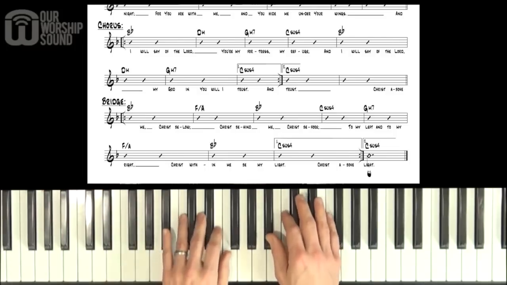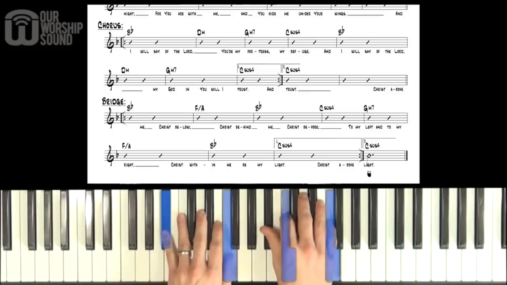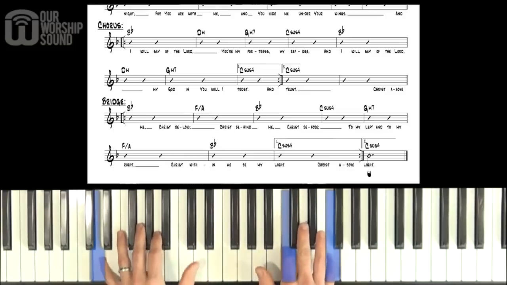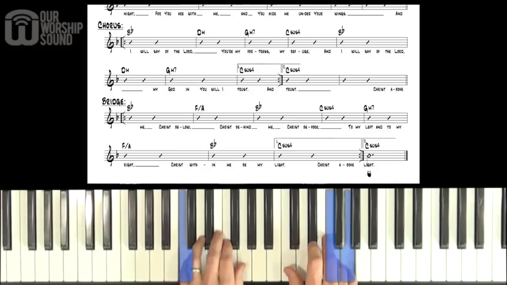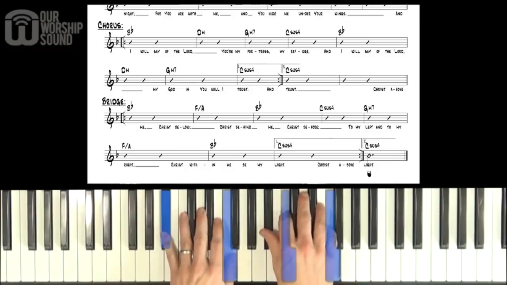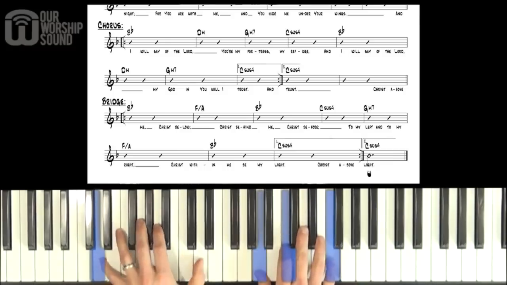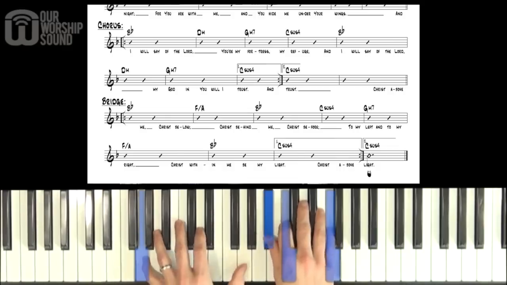1, 2, 3, 4, 5, 6. And I will say of the Lord, you're my fortress, my refuge. And I will say of the Lord, my God, in you alone.